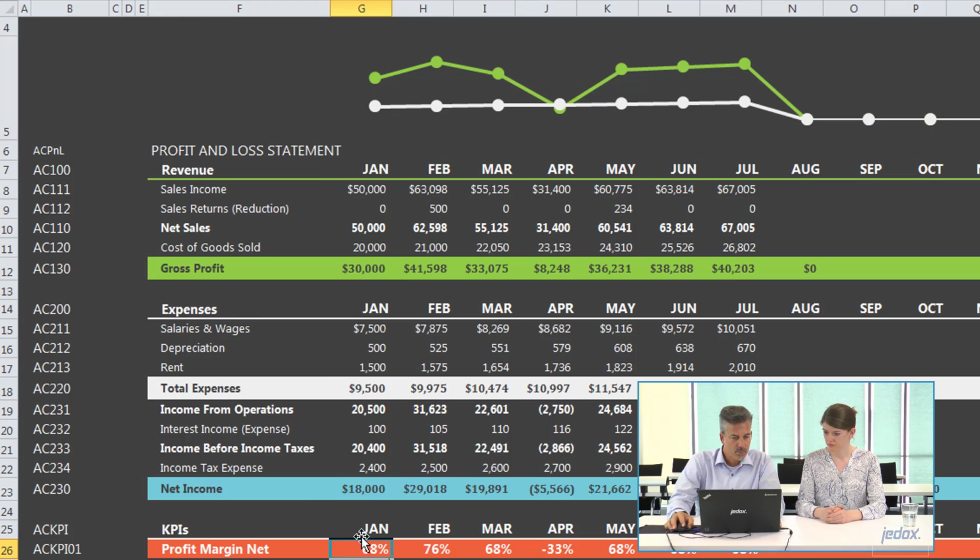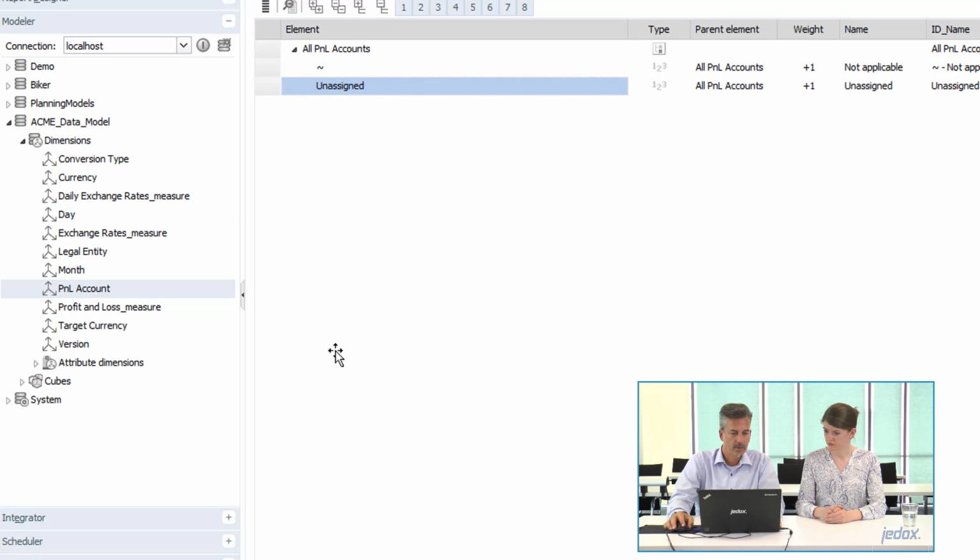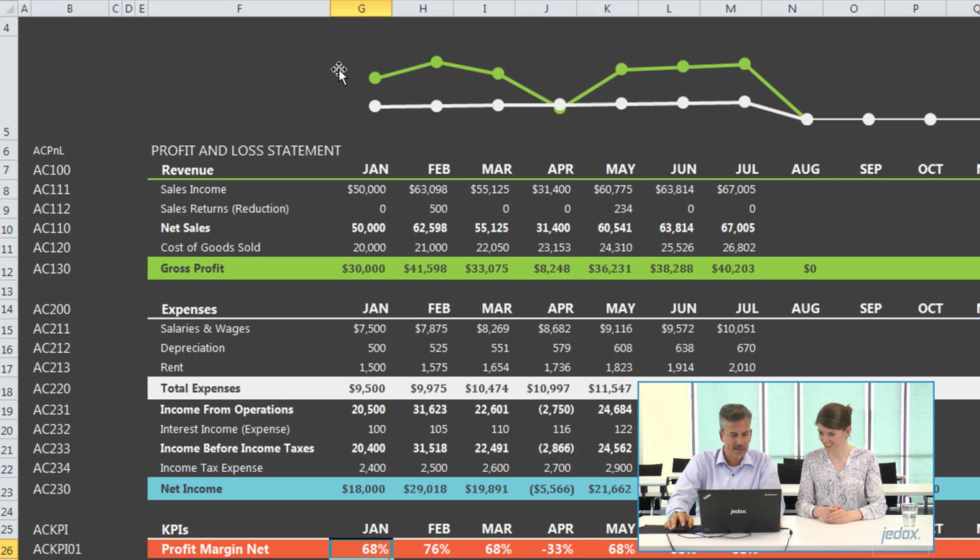So the step we need to do is that the structure you have implemented here in your report must be added as hierarchy information to the account dimension, but not by adding everything manually. That would be awful. This would be awful, right?